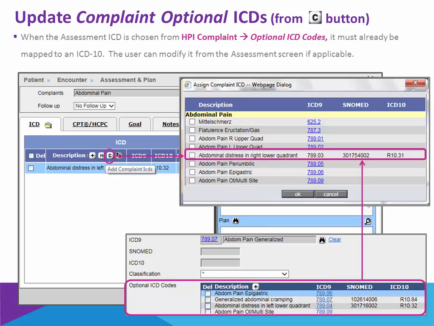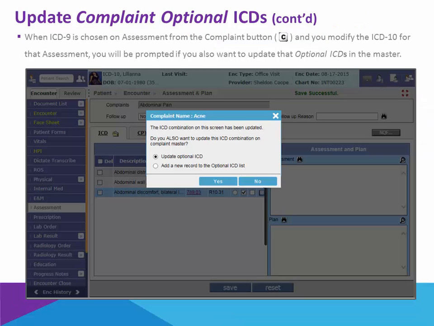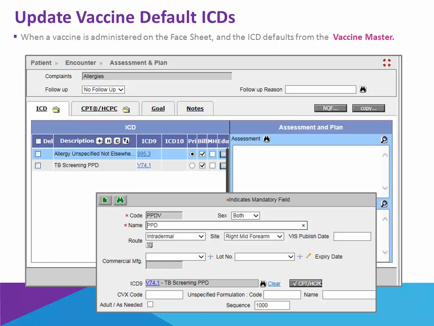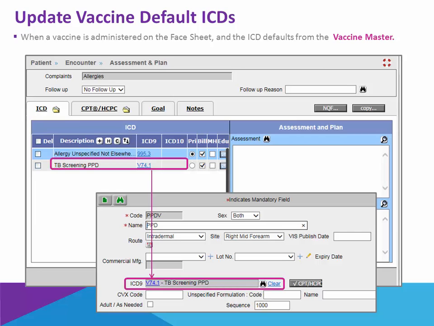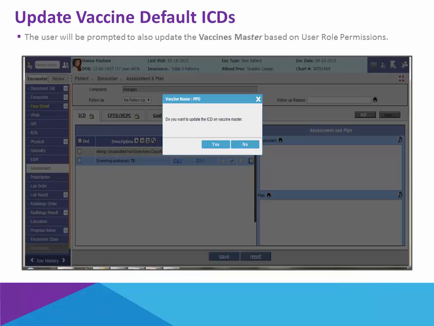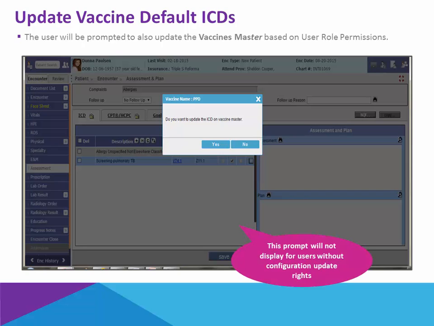So if the master file optional ICDs have already been updated, the ICD-10 will be chosen through the C button, or the physician at this point can update it through the hyperlink and will also then be prompted, if the appropriate configuration rights is on his profile, to also update that underlying master file. Third scenario of the assessment is vaccine. When that vaccine gets administered from the face sheet, if the ICD is predefined in the vaccine master, it auto-populates the assessment. You can modify it, be prompted to update the master file if you want and if you have the rights. So all 3 of those behave the same way.